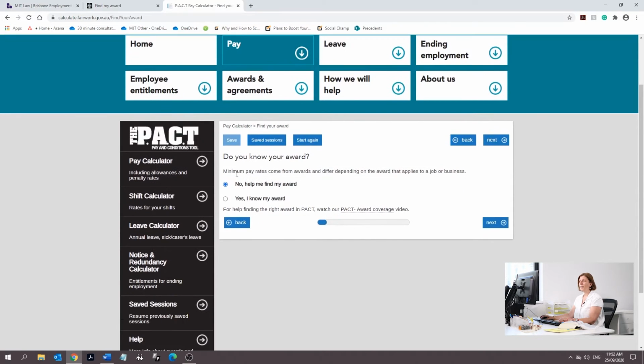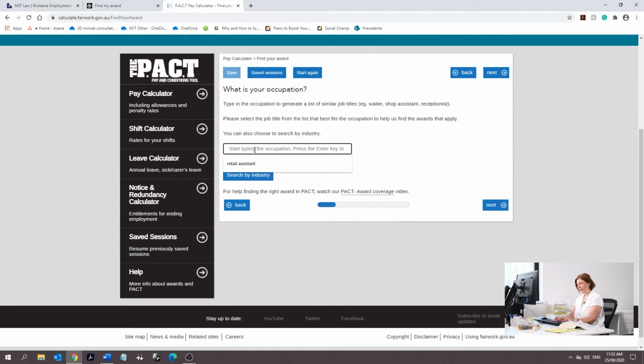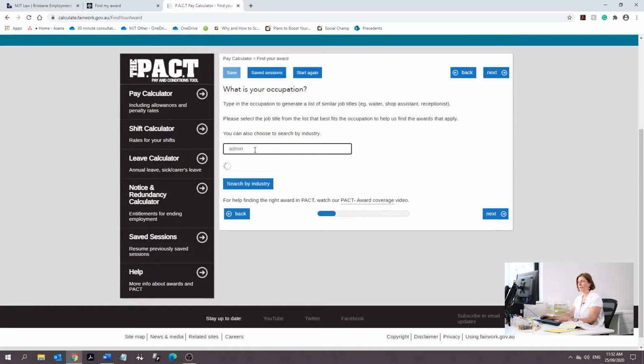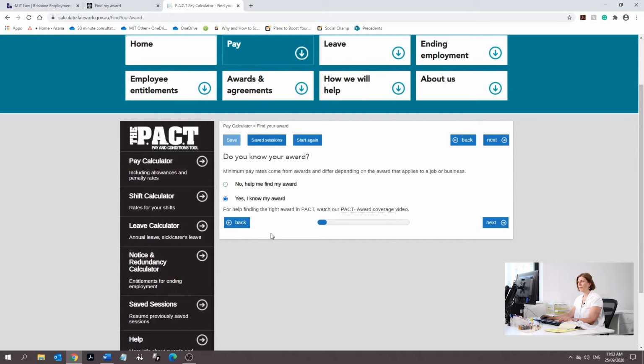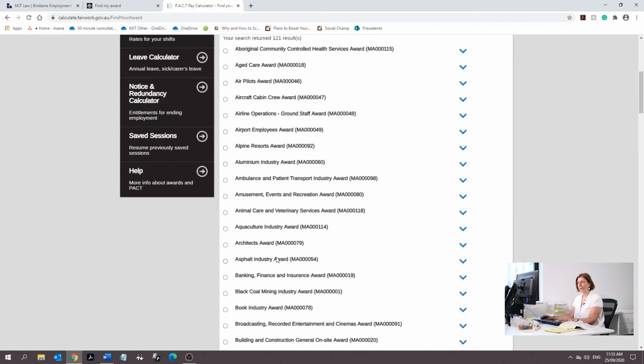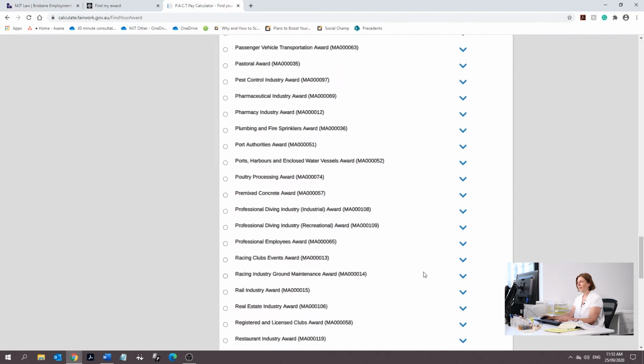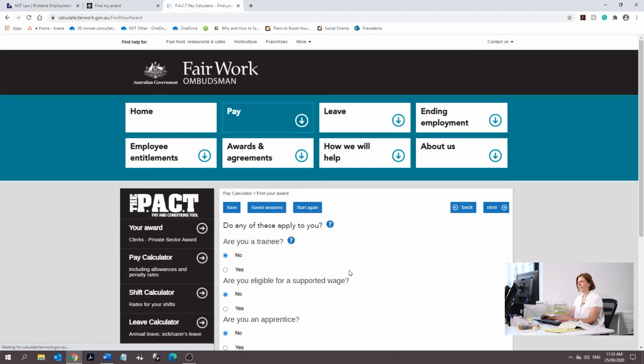And then it's going to say, do you know your award? It might be no, help me find my award. And then it will send you to, we'll say admin, and it's going to give you something similar, hopefully. Seems to be thinking a little bit too long. What we're going to do is go back and say, yes, I know my award, and we're going to go Next. Now we're going to select the award. We were a Clerks Private Sector, so we're just going to scroll down to C, and tick that. And we're going to go all the way down to the bottom, and press Next.